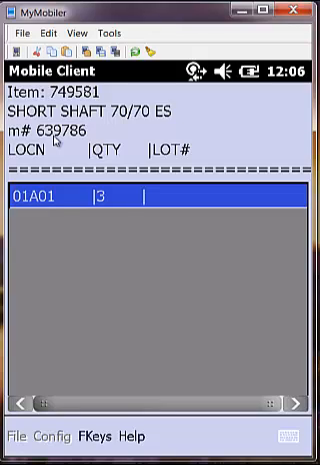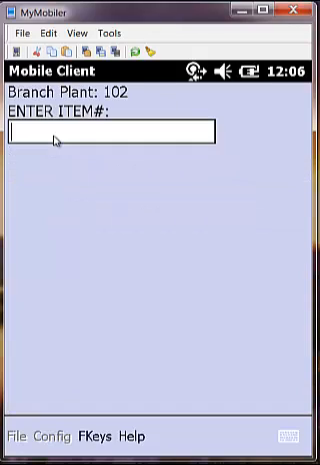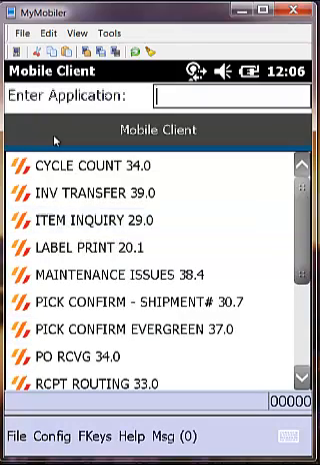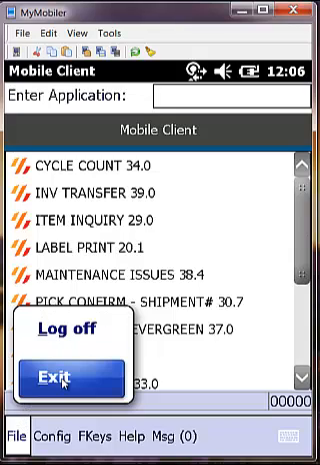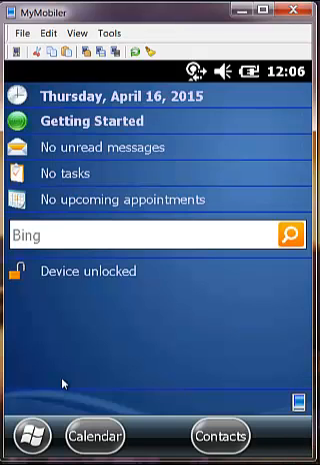At this point, we'll hit escape. We'll hit F3 back to the main menu. And at this point, we want to do File, Exit, which logs us out of the DSI application. Now we know that we're out, and we're all done.